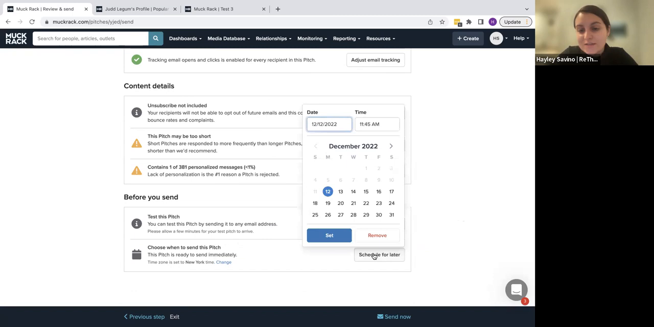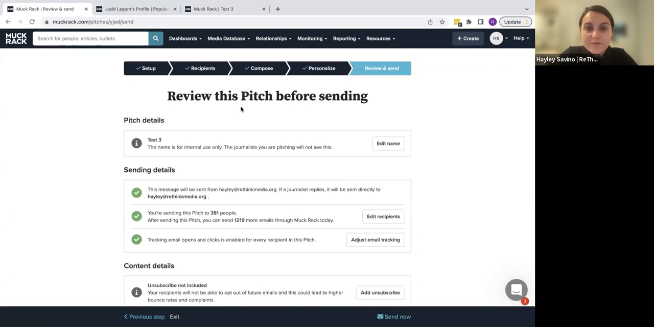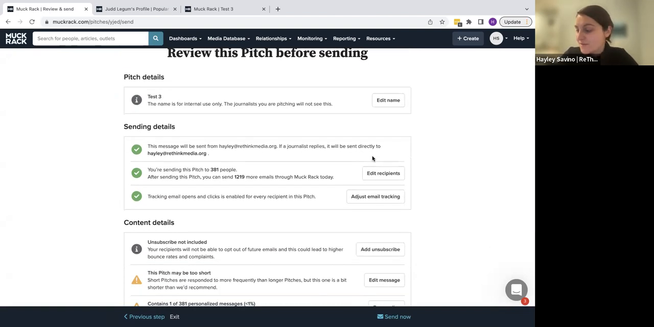Another great little add-on that Muckrack offers is you can schedule your email to be sent later. I love doing this within Gmail as well, so Muckrack also gives you that capability. Just select the date that you want and the time at the top, and then set that, and it'll go ahead and schedule it for whatever time you have chosen. Or if you're sending it in the moment, last but not least, you just hit the send now button at the bottom, which we're not going to do because this is not a real pitch, but yeah, it's pretty easy, pretty straightforward.